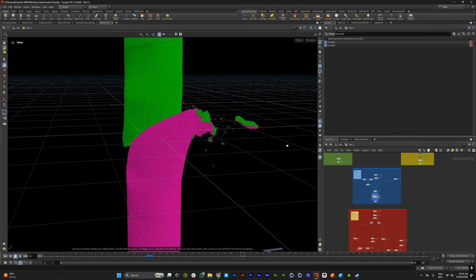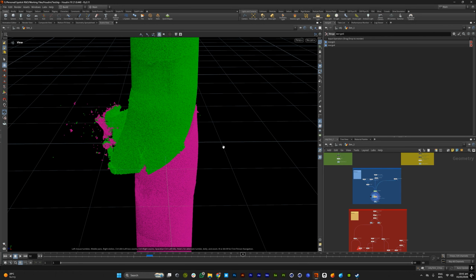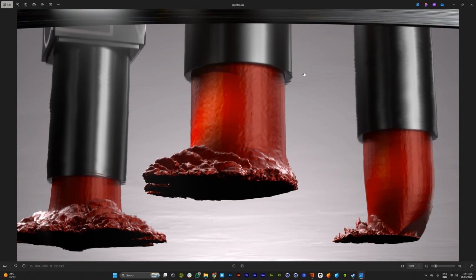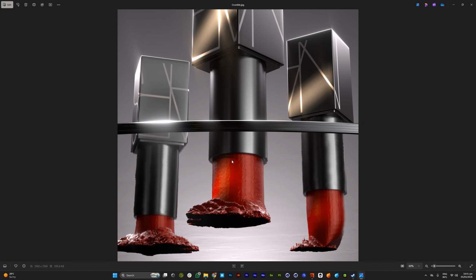But yeah, that is pretty much it for today, and that is how I ended up with something that looks like this. I know the detail isn't there yet, but again, that is because of the lower point count, and I would want to see how this looks with a bigger point count.